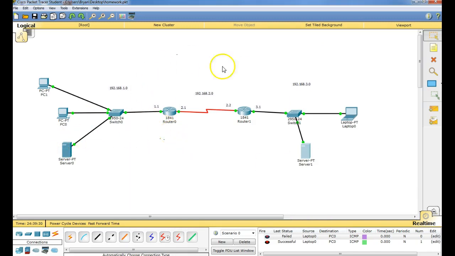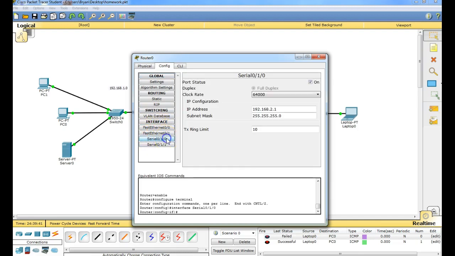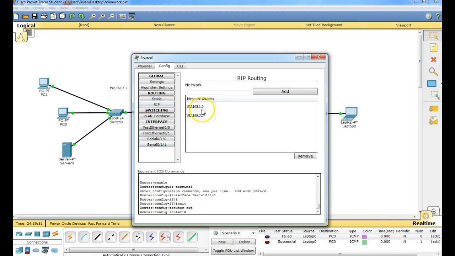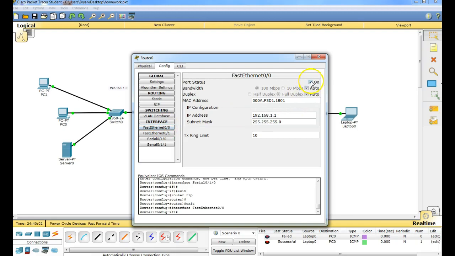Now let's just go back and look at the router configuration real quick. If you click on this router, you have fast Ethernet 0/0 and serial 0/1/0. If we click on 0/1/0, I just set it to 2.1, 255, and set the clock rate to 64,000. I also set up my RIP, the 1.0 network and the 2.0 network. Again, type it in there and click add. Okay, make sure you go into settings, and when you're all done, you click save. On the fast Ethernet, it's very simple. Just turn it on, 1.1 and 255, which does that automatically.